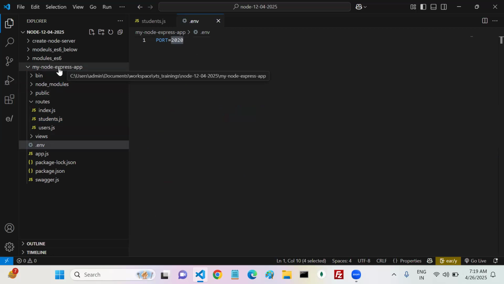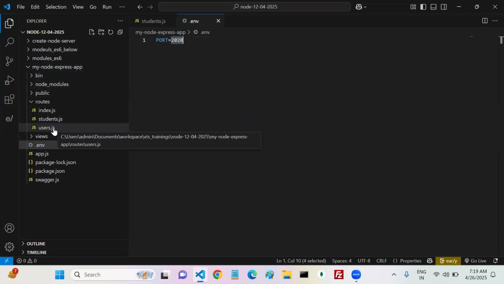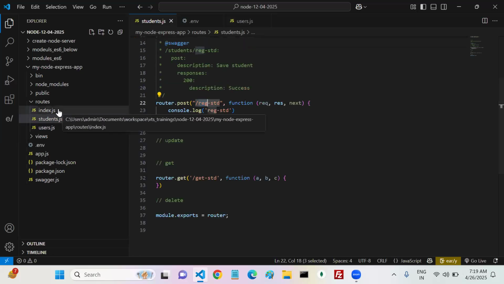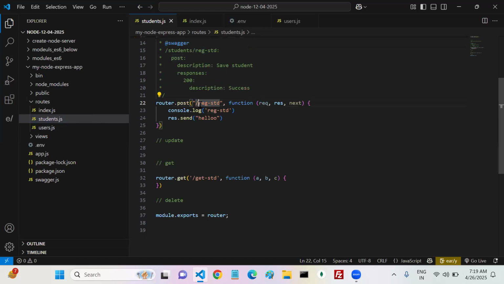Once you come to this application, from here you can navigate to the routes folder. The routes are users, students or index.js, whatever it may be based on your requirement. But our requirement is students. Once you reach students, I want to go to this register student. So what is the full-fledged URL?